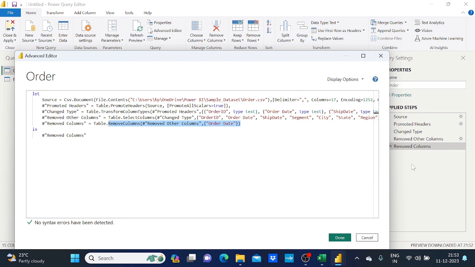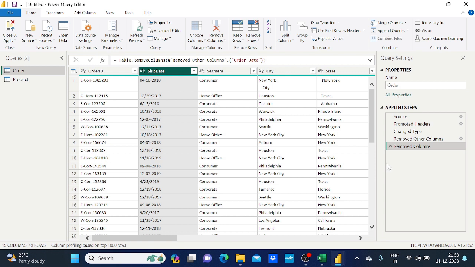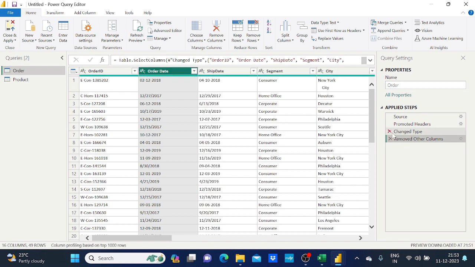So removed columns. Okay. So if I want to undo, if I want to go back one step, I will click on this cross button. It will land me on the previous step only. So you can see I have deleted this, but it is there. So we have retained the order date column.